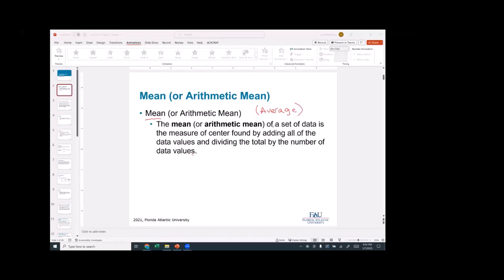So the mean of a set of data is the measure of center found by adding all the data values and dividing the total by the number of data values. For example, let's say we want to find the average of your grades. Let's say I have a table, and in this table we have, we'll call it quiz 1, quiz 2, quiz 3. And we have our grades.